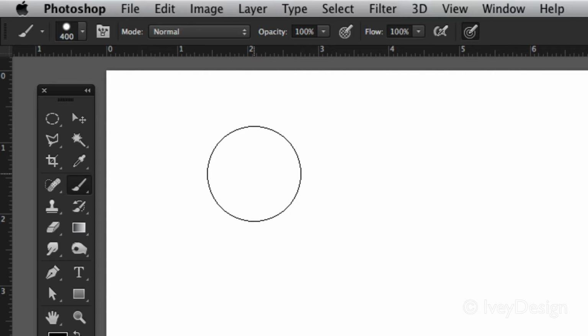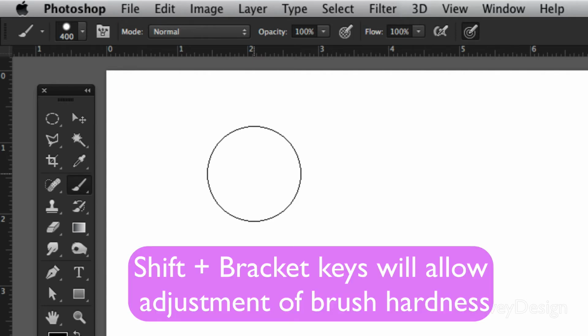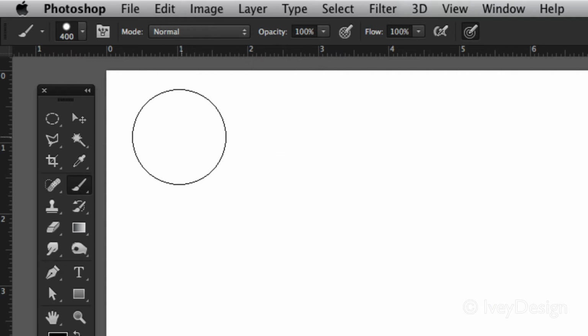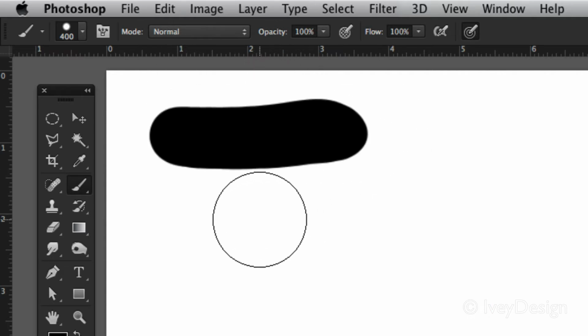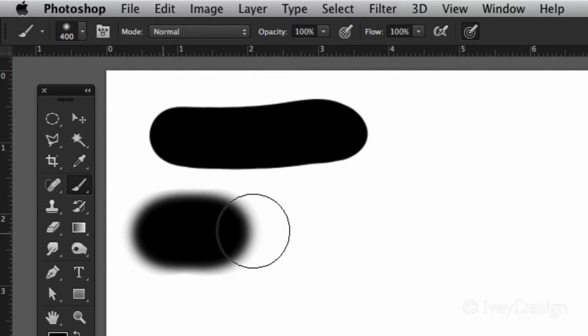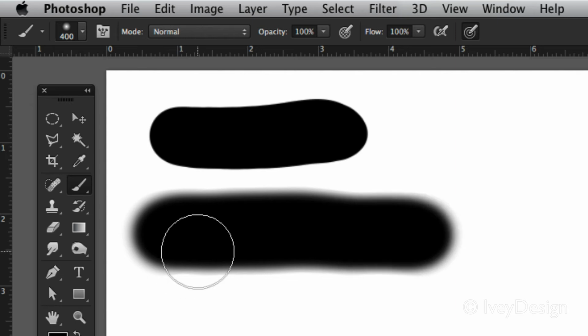If I hold down Shift and use my bracket keys, this will allow me to adjust the hardness and softness of my brush. Right now I've got a very hard brush, so the line looks like this. But if I hold down Shift and then the open bracket key, you can see it gets a little bit smaller. In this case, it also gets a lot softer.